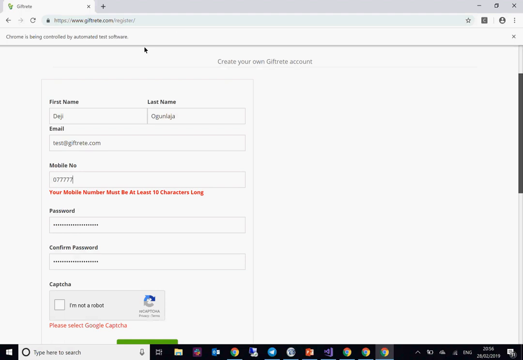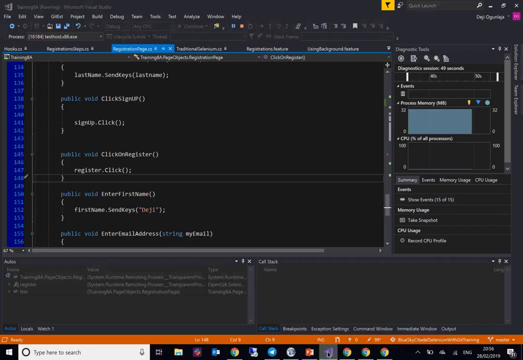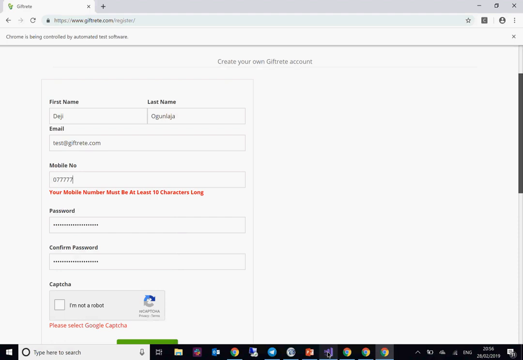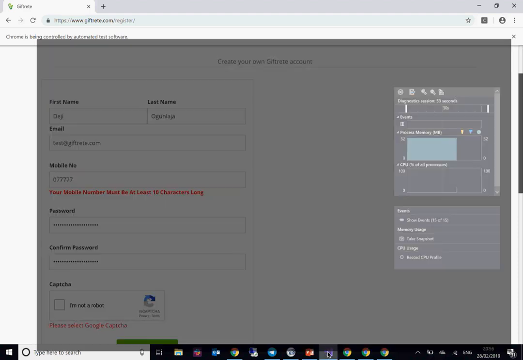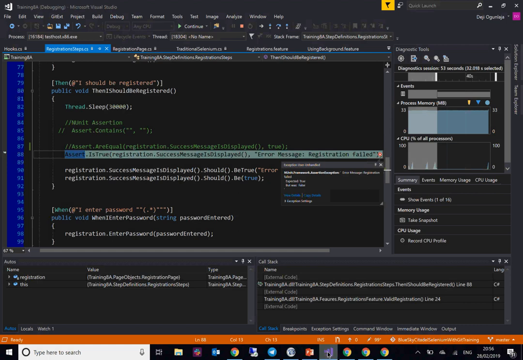So as you can see, it's not going to be able to register, and once it's not registered, because of the captcha, it's going to throw an exception. So let's wait. Okay, so that's the exception. It's going to throw an exception. So that exception is what we have right now. So I think that is that on that one.